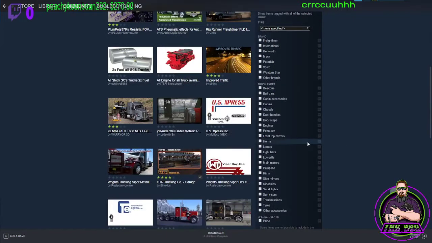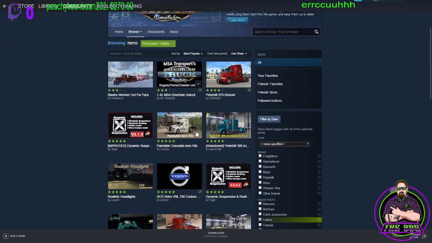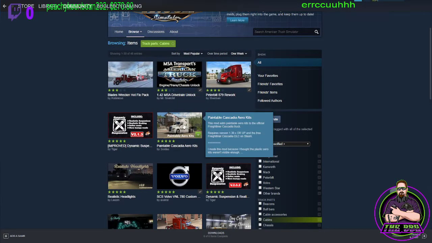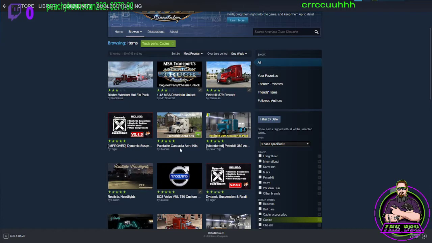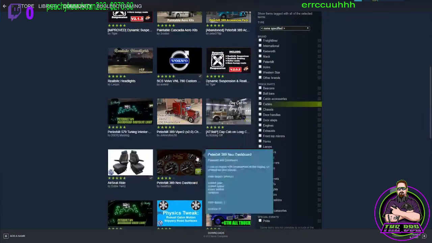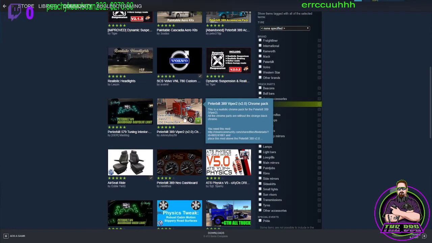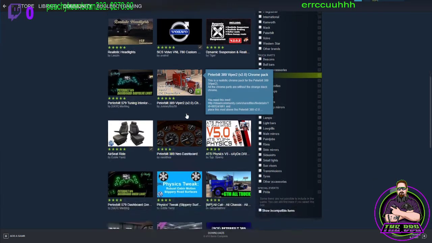If you know for a fact that you want to see cabins, okay, click on cabins. It'll bring up, okay, here's a tow truck. Here's a big rig tow truck. Different. The Cascadia aero kits. Okay, this is going to give you different kinds of kits for the Cascadia, for the Freightliner. So these are going to be kits that you can get to add upgrades to certain trucks, or give you a different truck to drive that's not offered through American Truck Simulator.